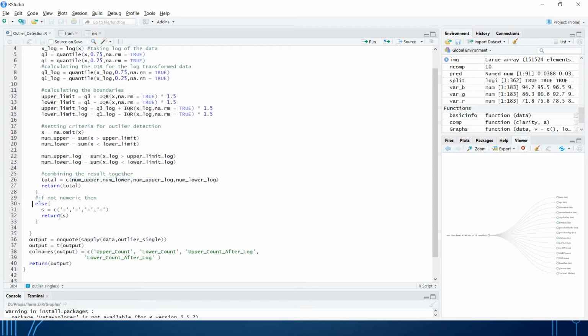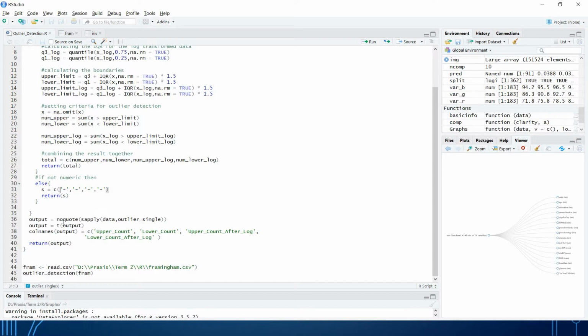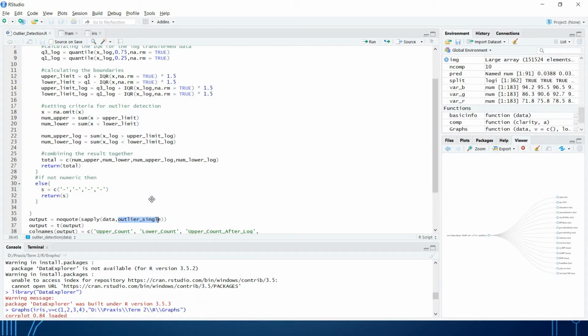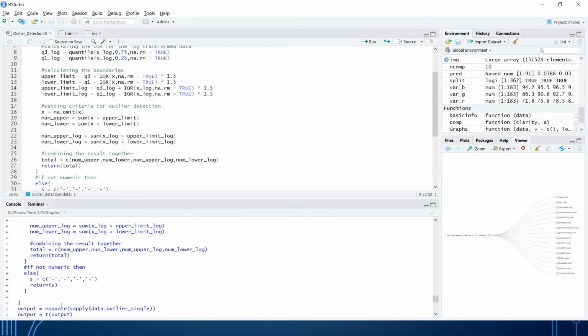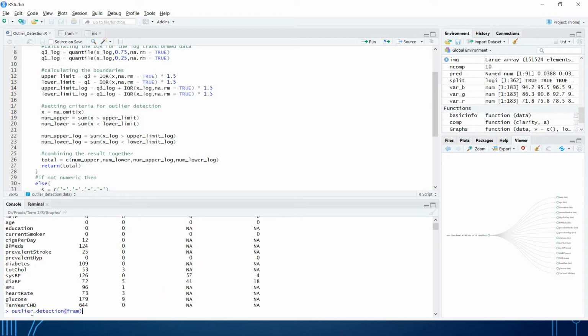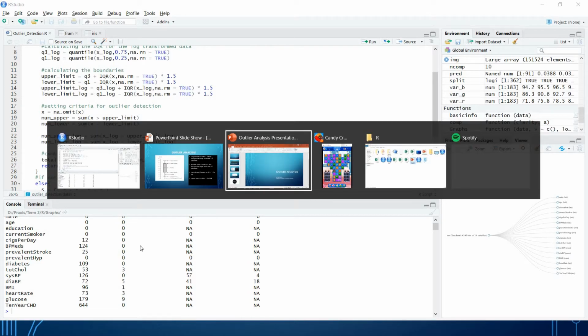Else, this block of code is for factor or character columns. Basically, if it's not numeric, then you just have a dash and no outliers. Finally, I apply sapply, which gives me a vector when I apply this function outlier single on my entire dataset. Then I take a transpose and return it. Just to demonstrate my function, I've applied this on the Framingham dataset. I'll apply it again. Outlier detection only takes a single parameter, which is the data frame. And just to show the output clearly, I'll move back to the presentation.